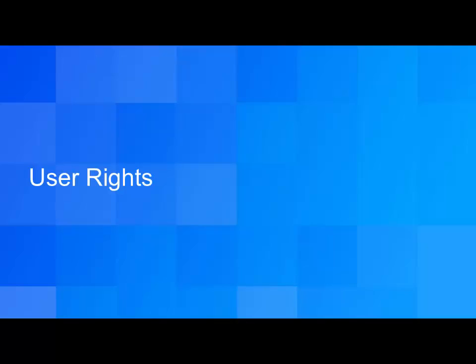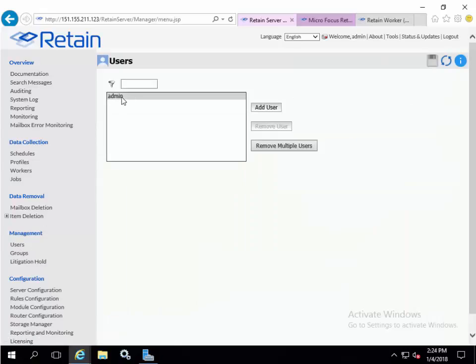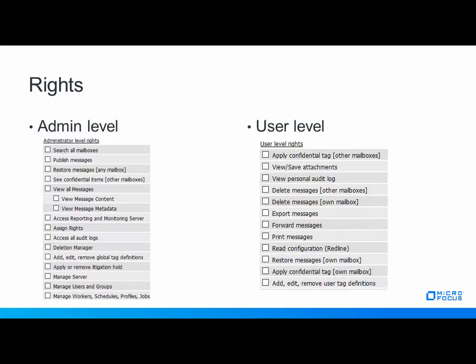Now is a good time for a sidebar about user rights. User rights can be changed under users or groups. There are administrator-level rights and user-level rights. As admin, you have full access to all the data. The users only have rights to their own data. You can grant certain users access to more data or Retain server functions. For example, you may grant search all mailboxes to someone in HR, or manage server to one of your help desk people.